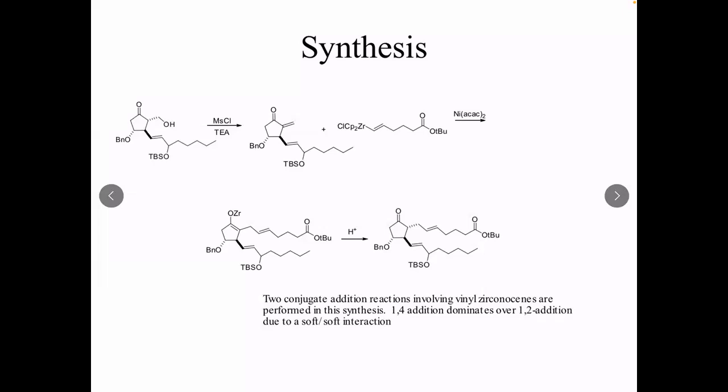All right. So this synthesis was achieved using these 2 conjugate addition reactions. And then again, the conjugate addition dominates over the 1,2 because those vinyl zirconocenes are considered soft nucleophiles, right? And I imagine it's soft because of the carbon zirconium bond. And the way that's polarized probably diffuses the charge quite a bit with the metal being covalently bound to carbon. All right. Any questions about that part?